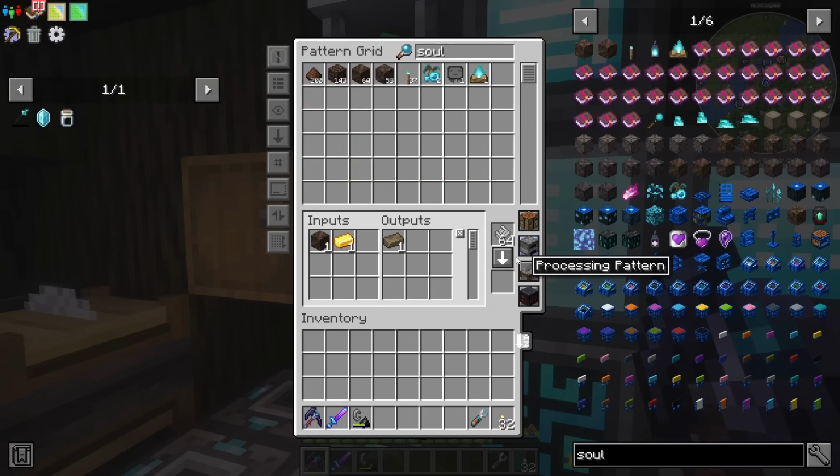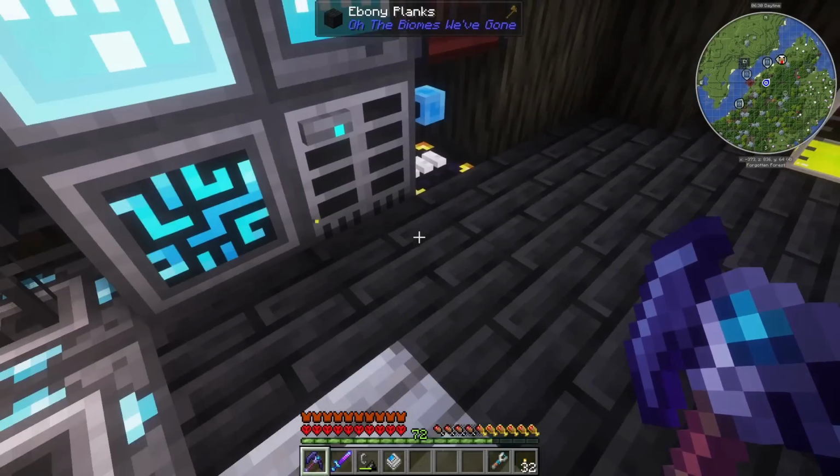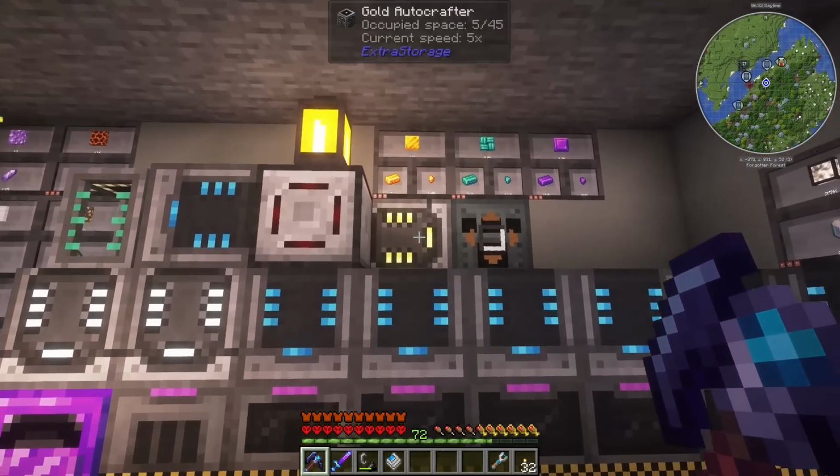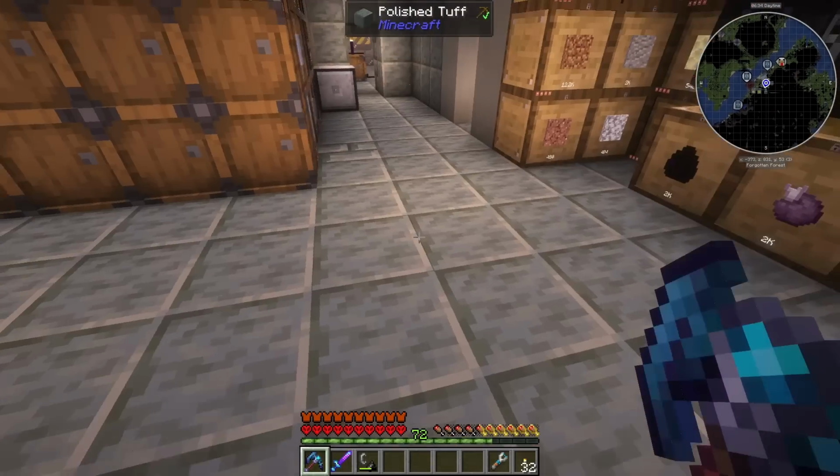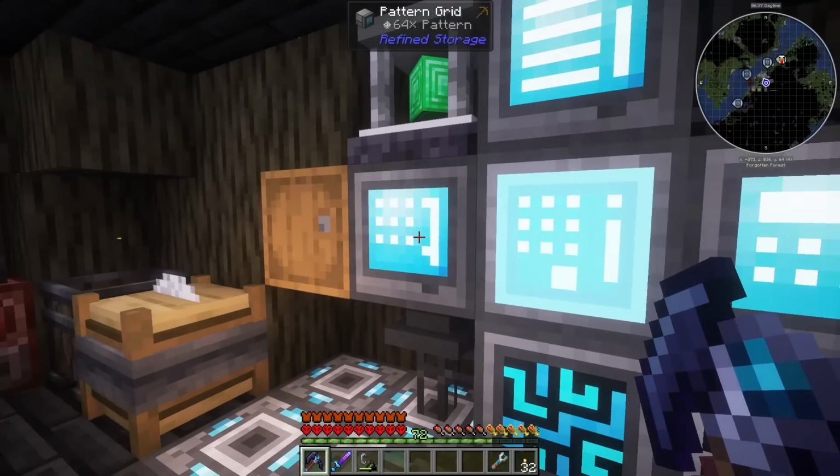We've actually got more soul soil. That's fine, as long as it works, right? So get some soul soil, and we pop that one in up here. And then the other thing we need to do is we need to get some of that.